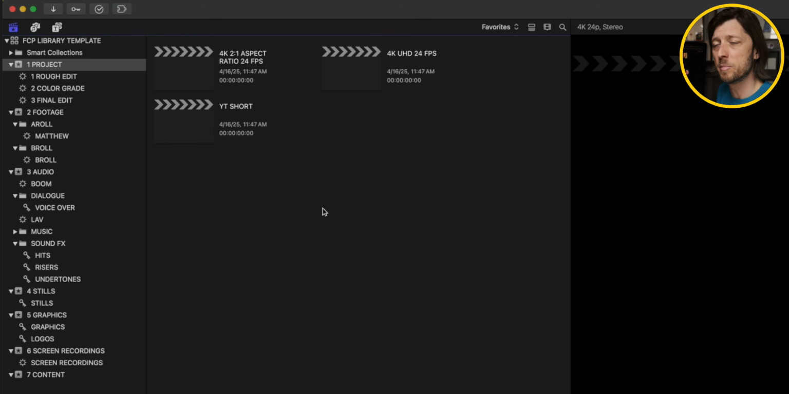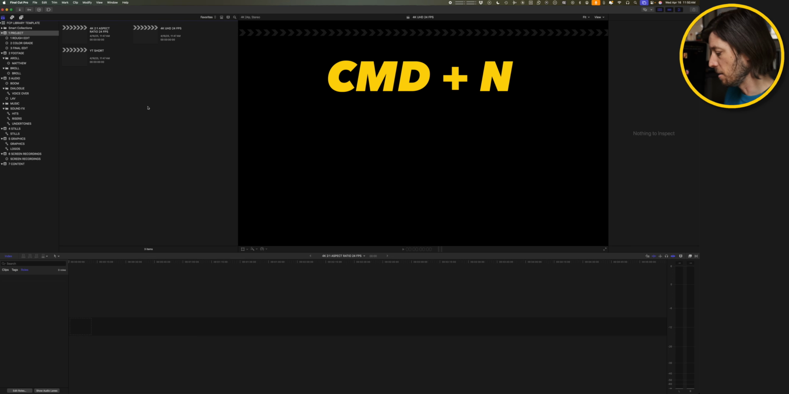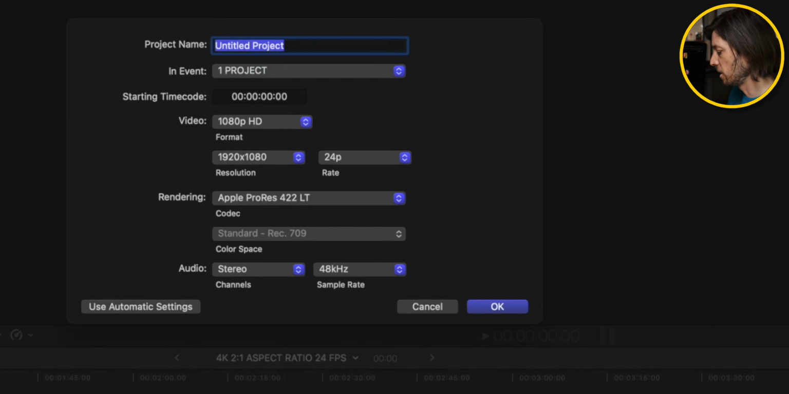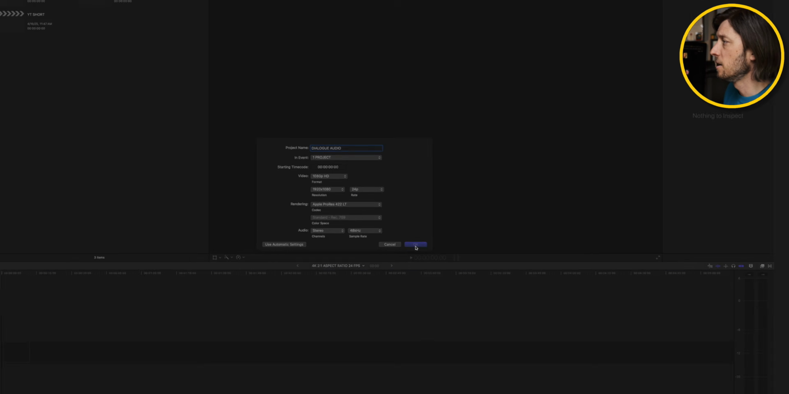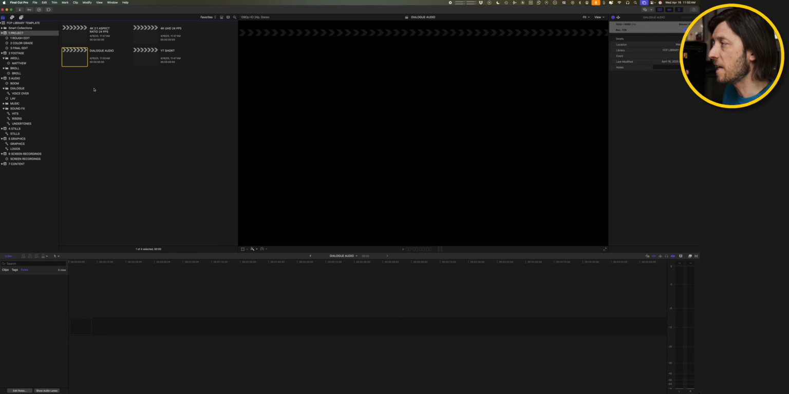But there's two things that I've been doing a lot in my YouTube videos. I've been adding effects to dialogue audio and then exporting that audio and putting it into my multicam. So I need to create a new project that allows me to add my dialogue audio, which is being recorded on this mic right here, and apply some effects to it. So I'm going to hit Command-N to do a new project, and I'm going to call it dialogue audio. And I want it in the project event. 1080, 24 frames per second is fine because it's going to be an audio file. There's not going to be a video component to it. And then I'll hit OK. So now I have that.